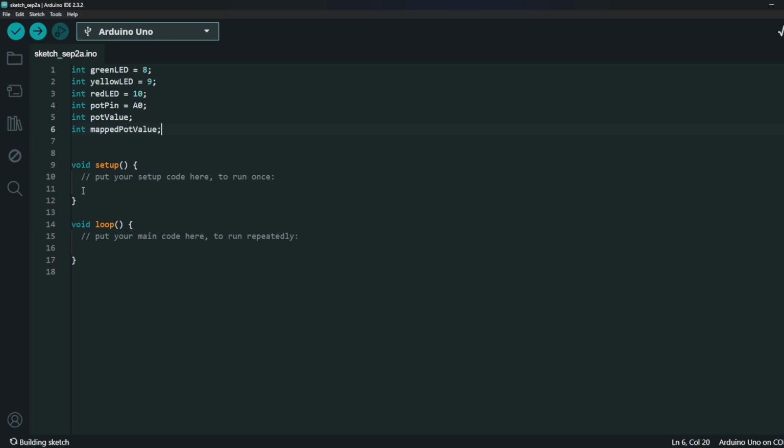Okay, so moving on, we can set up our LEDs as output components. So you can say pin mode green LED, and I'm going to set this as output. You can do the same for the three pins.